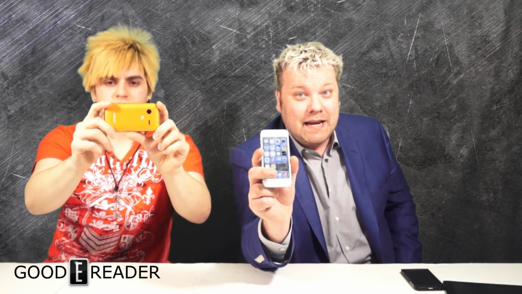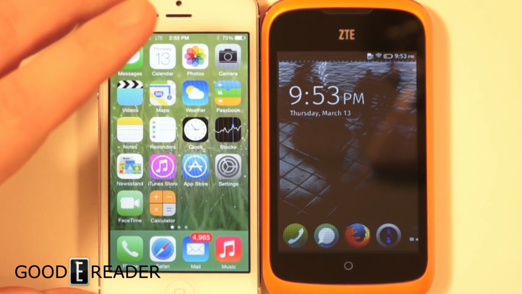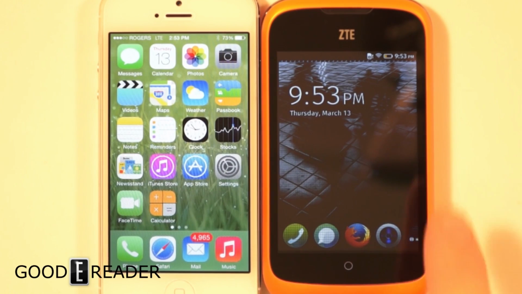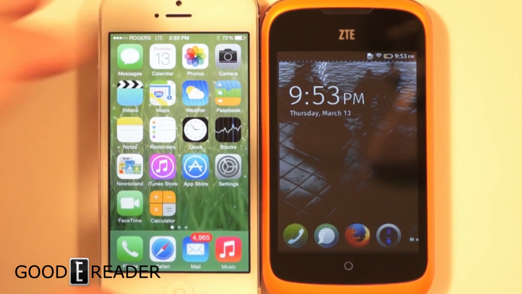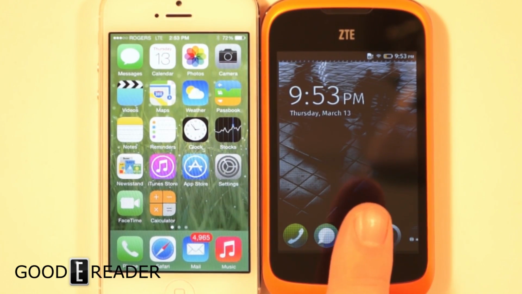In this video, we're going to demonstrate the differences between these two operating systems, looking at the pros and cons, and give you a sense of what both of these bring to the table. Let's go in for a closer look. I just took a picture. Obviously, iPhone here, Firefox phone here. I like the resolution on the iPhone. I mean, it's good. It's 1,000 times better than like 320 on here.